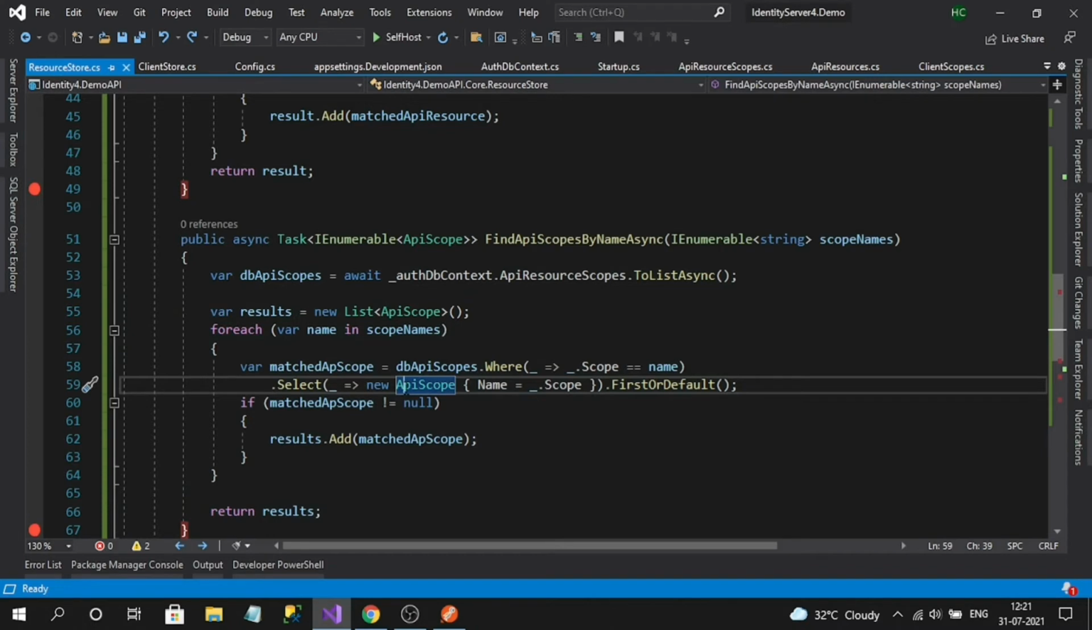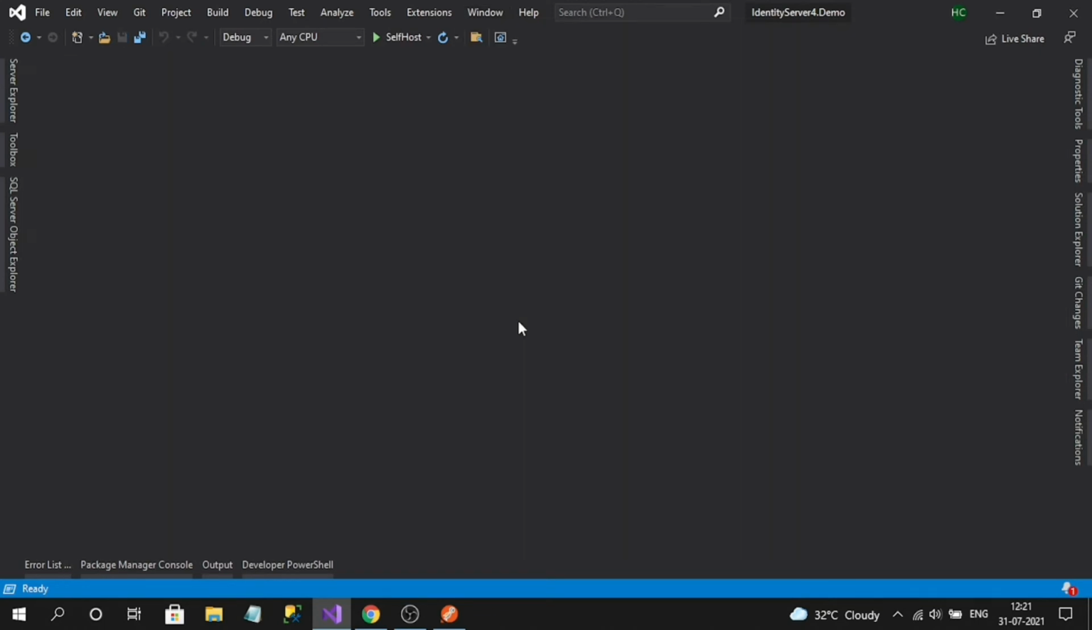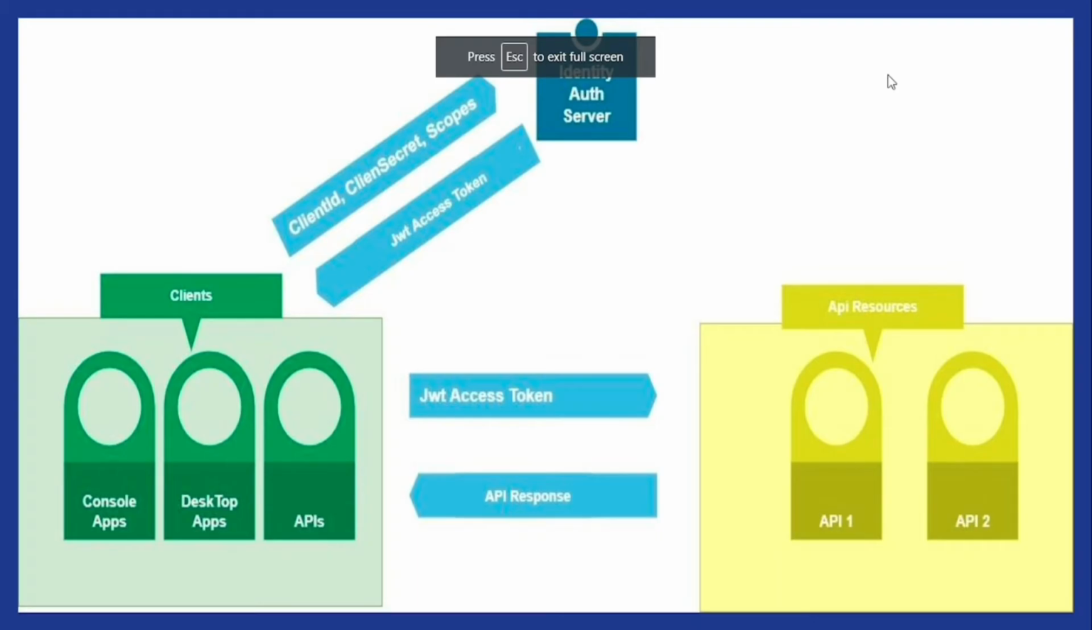Okay. So that's it regarding the IClientStore and IResourceStore about the API. Okay. So next I want to create the protected resource. So we all know what a protected resource is. Protected resources are nothing but these API resources that are under the protection of our identity server. So this yellow box API we want to create. So let me create an API that has protection under the identity server.